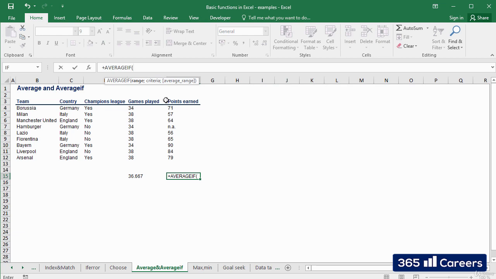The formula has 3 arguments. The first one is the range. We have to select the range of cells for which we would like to test a given condition. In this example, it is the column indicating whether a team participated in the Champions League.